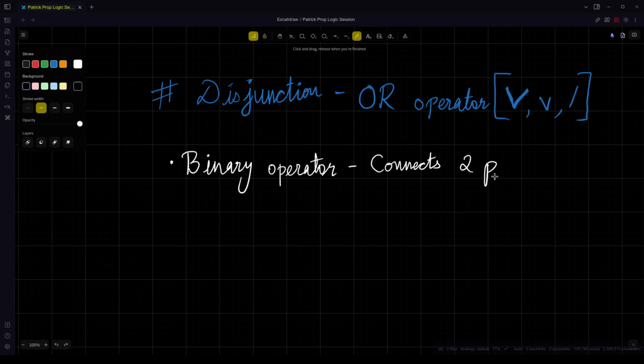Two propositions. Okay. Can it connect three? No, I'm guessing. You can't connect more than two because it's a binary. You can't connect less than two because, again, it's a binary operator.